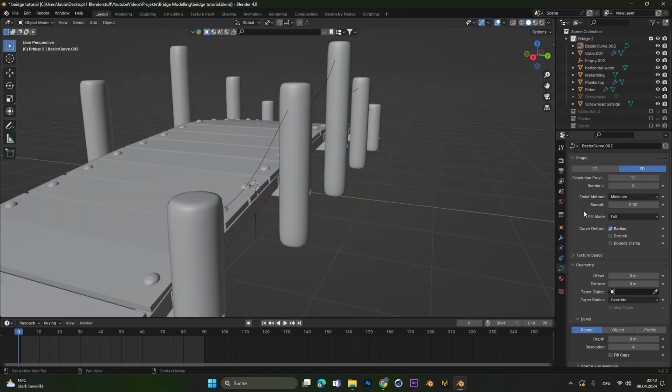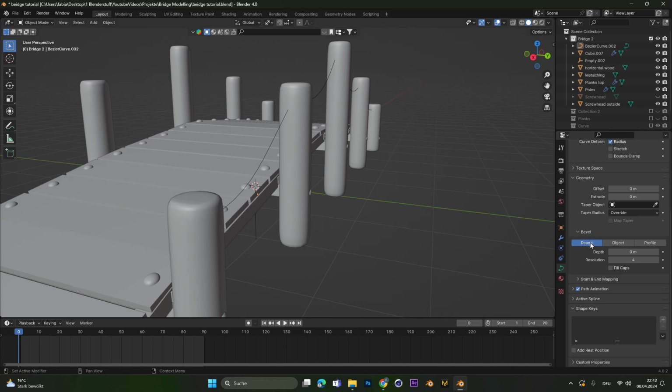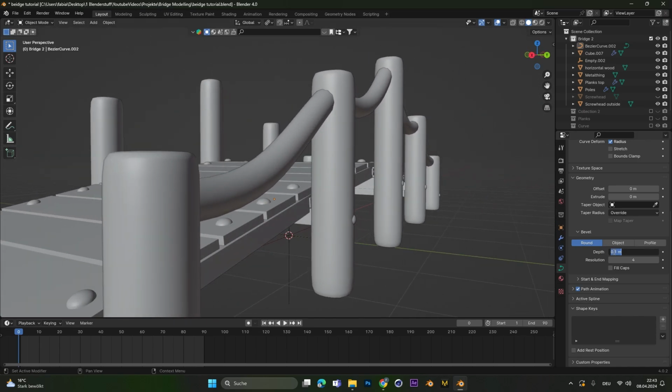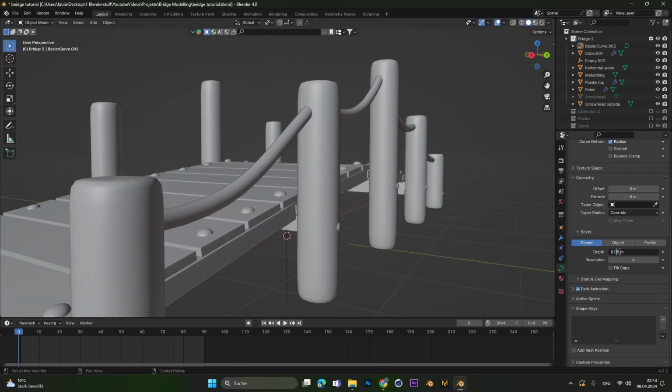Alright, if you're happy with your line, we can move it onto the side and go into the line settings down here. Under the geometry tab, under bevel and round, we can change the depth. So let's put this to 0.1 and you can see the rope gets some volume. 0.1 is way too much, so let's change it to 0.01. This is maybe a little bit too less, so let's change it to 0.05.